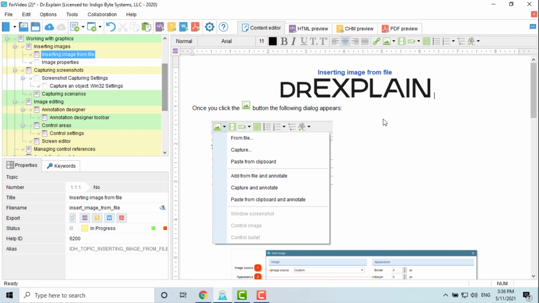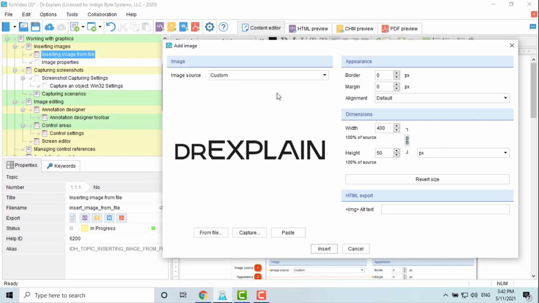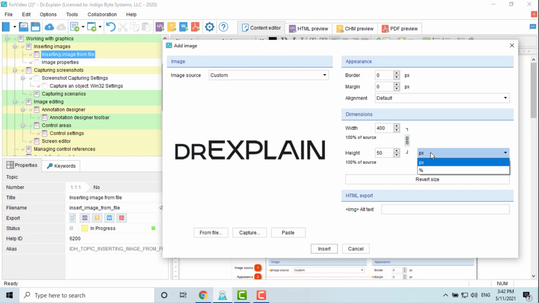To insert an image from a file or with certain properties, use the corresponding button in the editor toolbar, or the Ctrl-Shift-P keyboard shortcut, or the command from the drop-down list next to the button. The Add Image dialog allows you to add a picture in several ways: paste from a file, capture a screenshot, or paste from the clipboard. Here you can immediately set the properties of images, borders, indentation, dimensions, alignment, and alt text for web pages.